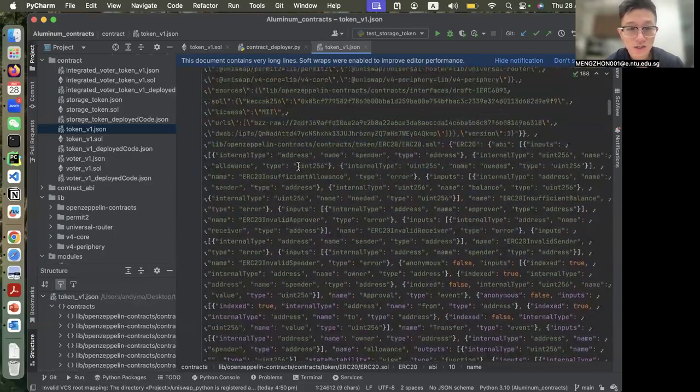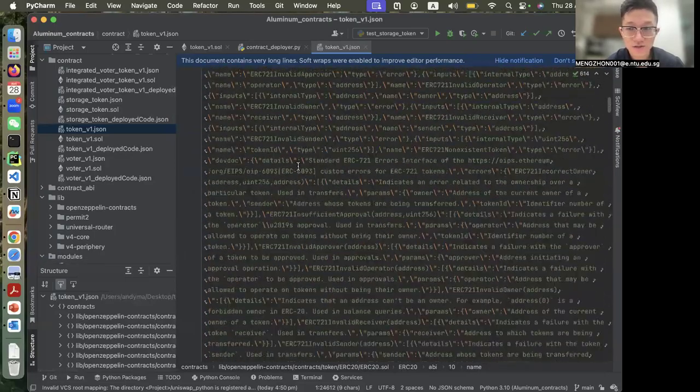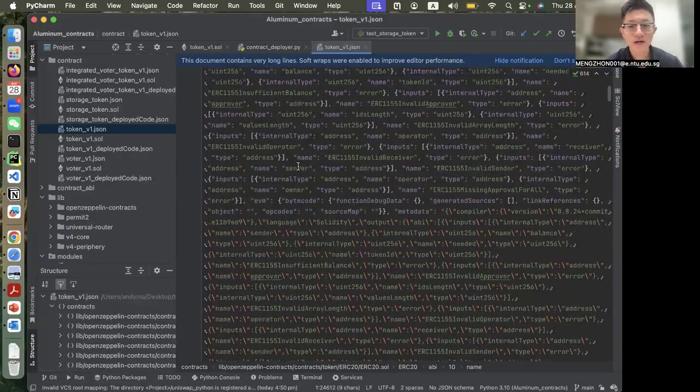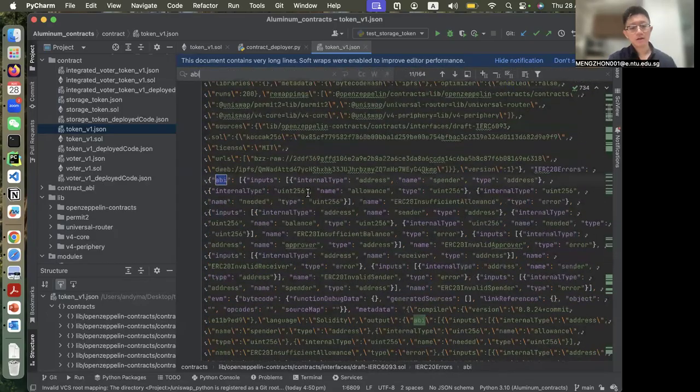As you can see, here contains some weird things, and it actually contains two main things. One is the bytecode, which can be recognized by the computing system, and another is the ABI. Let me check the ABI. Okay, the ABI is the format that teaches you how to interact with the smart contract.